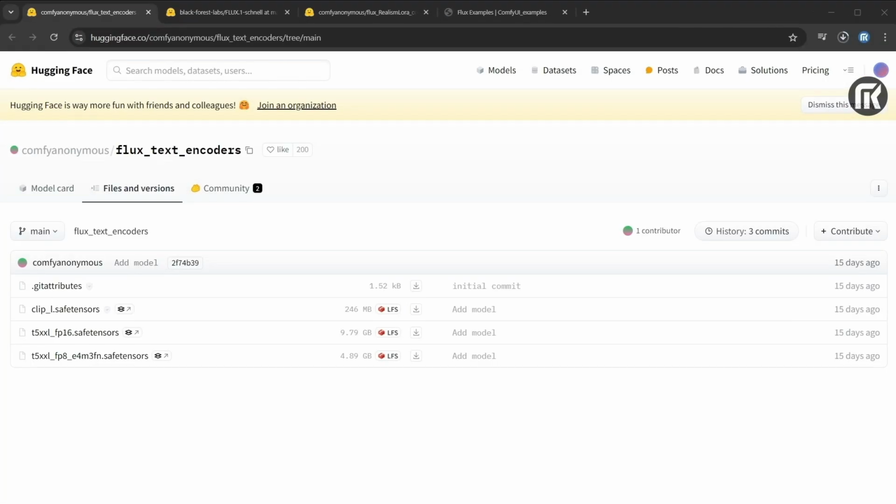Let's first download the necessary models from Hugging Face. We're opening this first link. You're going to want to download this clip L safetensors. If you are on a high-spec machine, you want to download this FP16. And if you're on a low-spec machine, you want to download this FP8. So download them by clicking the little download button here.